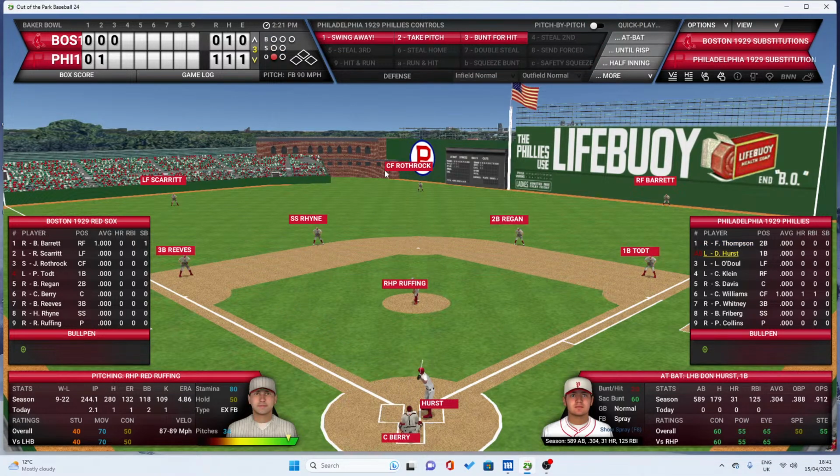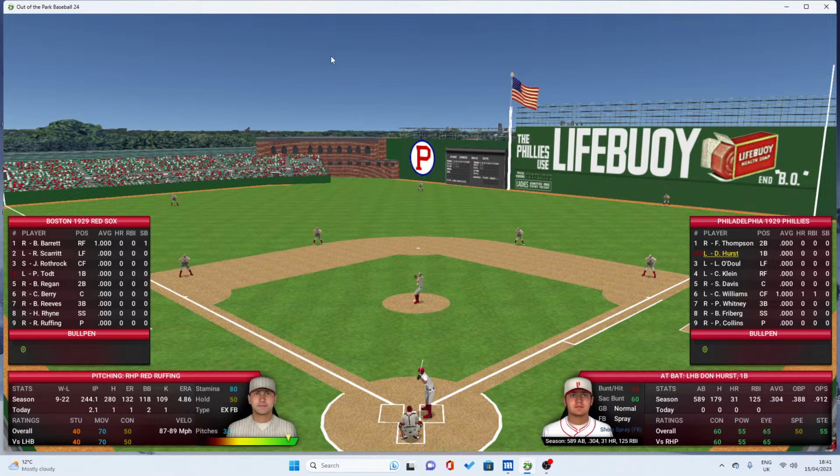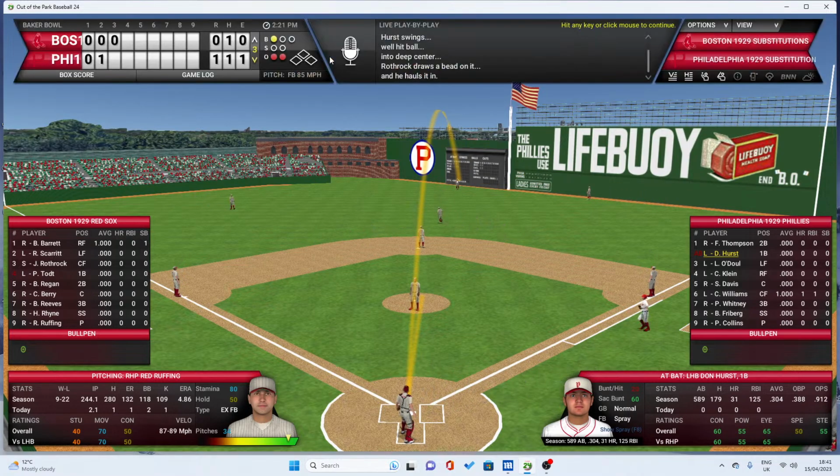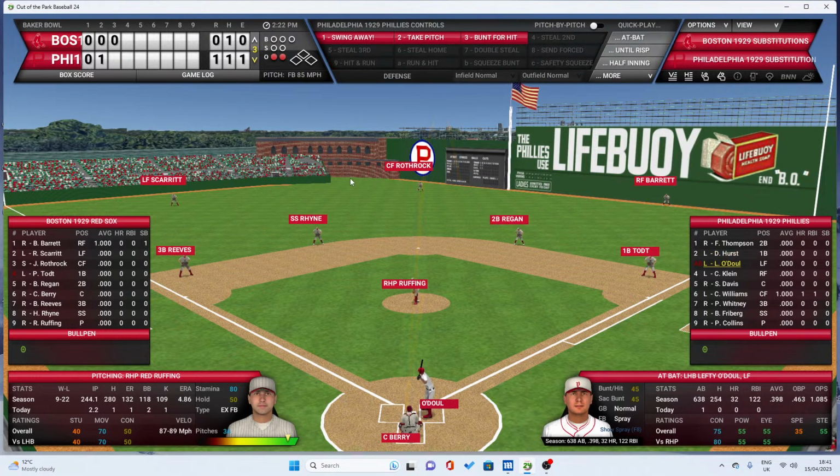So Ruffin looking in here. Don Hurst. The score is 1-0. 1-0 the count. Ruffin pitches. And that's hit to center field. Rothrock has it. And he holds it in. And that's 2 away. Bringing up my man, Lefty O'Doul.